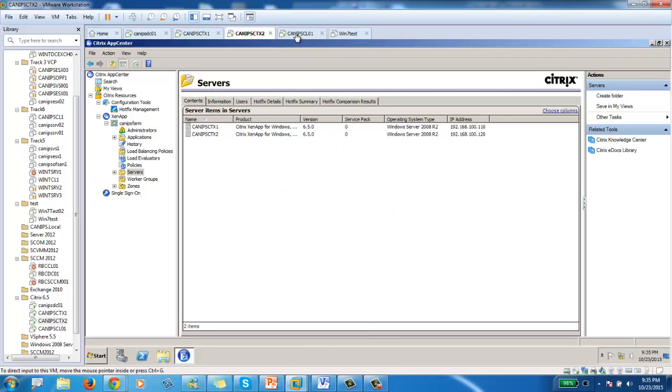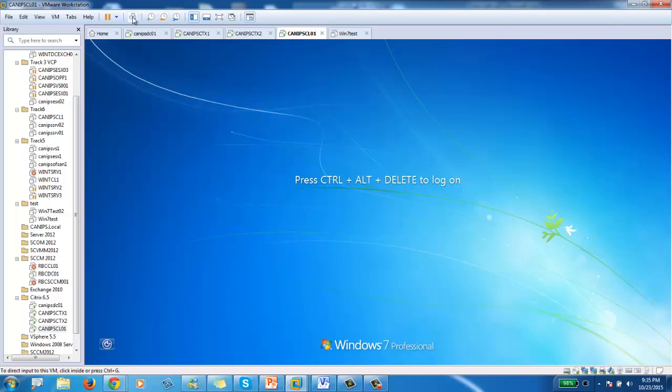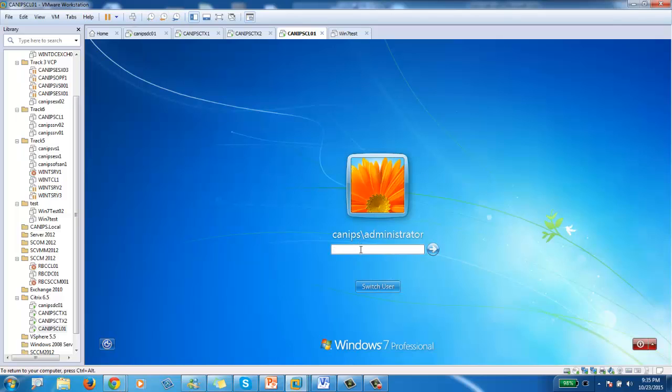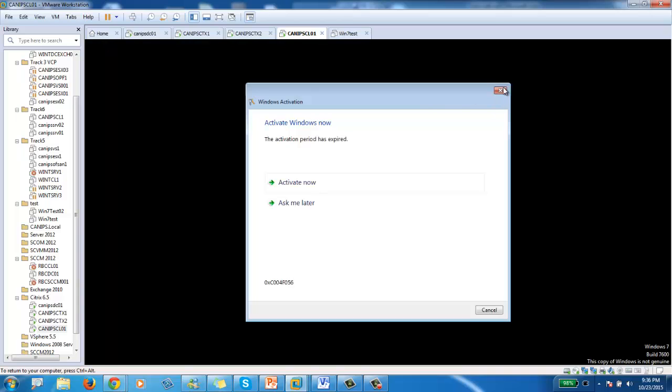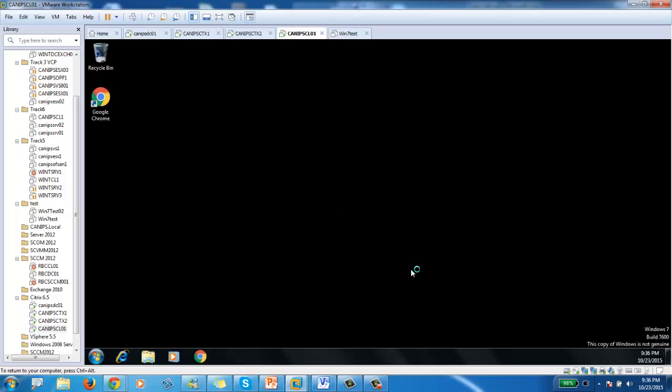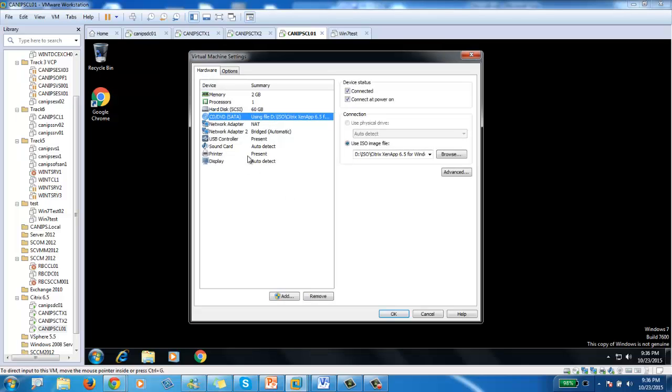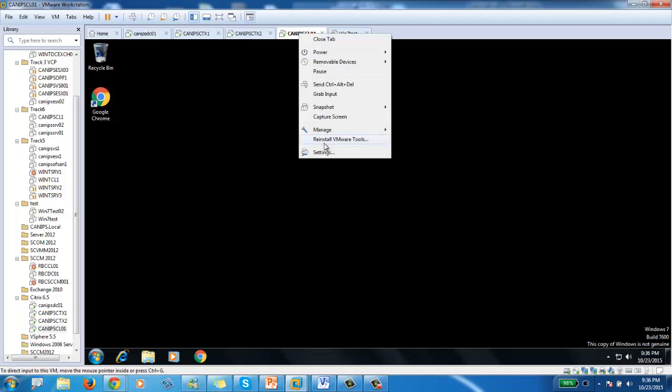So I'm going to go to my client machine here. In the client machine, I'm going to log in. Let's hope we don't run into any basic errors, just to have a speedy install. First of all, I'll make sure I have the Citrix CD loaded. I have the Citrix CD mounted in this machine.